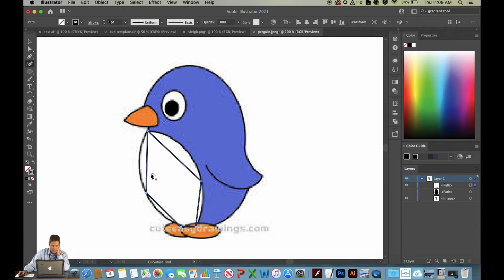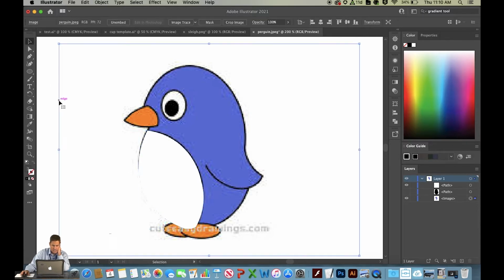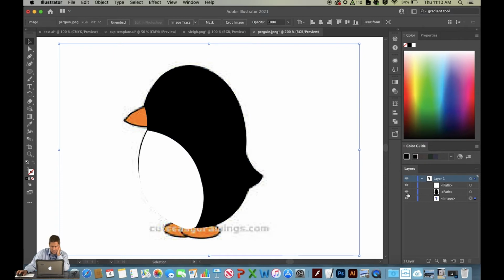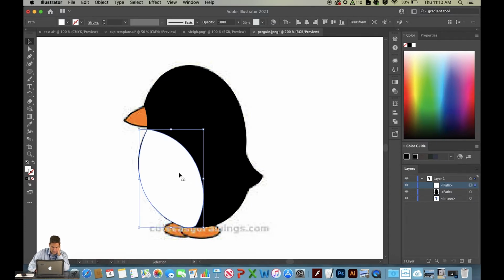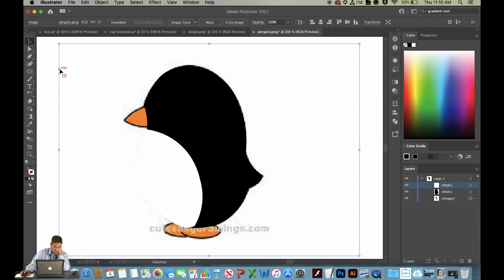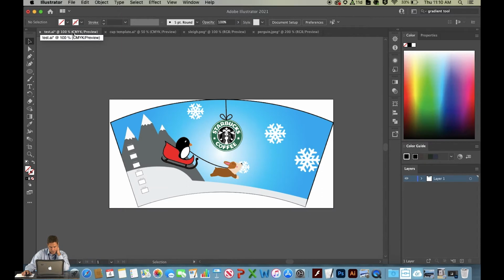So I'm going to go ahead with the curvature tool and start bending this. Alright, so with that I'm going to reset the colors to black and white with no stroke. And if I show what was already there, I might have to move my layer out just a little bit. Let me look at my preview.